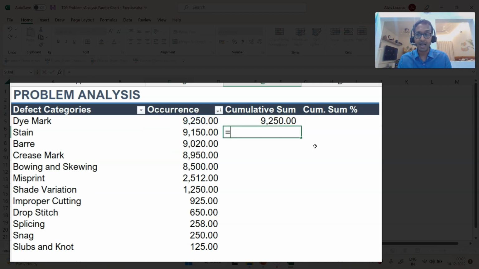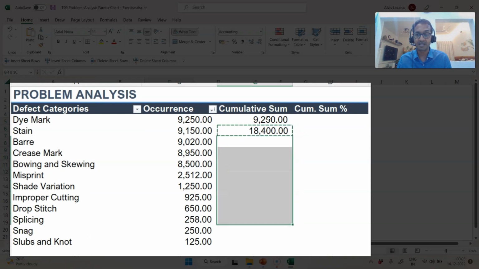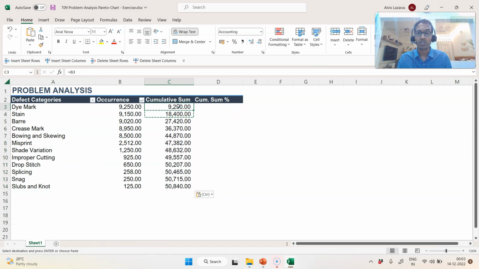Now I am going to add the occurrence for stain, which is in B4, plus whatever the previous cumulative sum is. So B4 plus C3, and all you need to do now is copy this and paste it all the way down. At each step, as you can see, each data head's occurrence is added to the previous cumulative sum, and that keeps going.